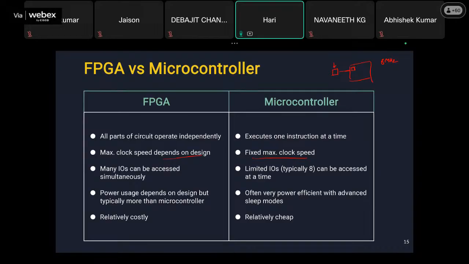So apart from it, what do we have? We have IOs. IOs are also pretty much defined on both the devices. Limited IOs, typically 8 can be accessed at a time. So accessing is what differs. Of course both are chips and have a defined area, right? The size of the chip is what I'm calling the area of the chip. Whatever the size is, they need to accommodate everything inside that.